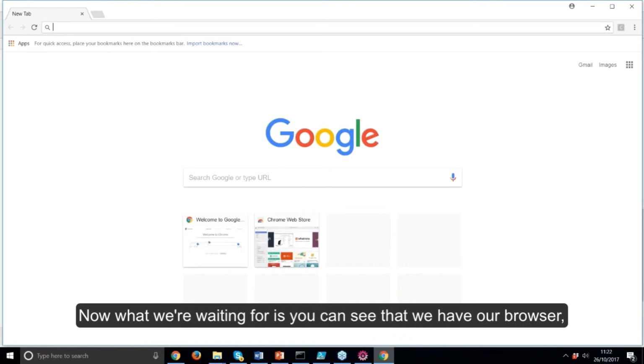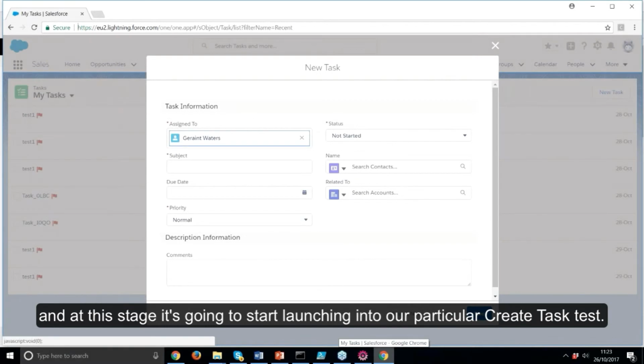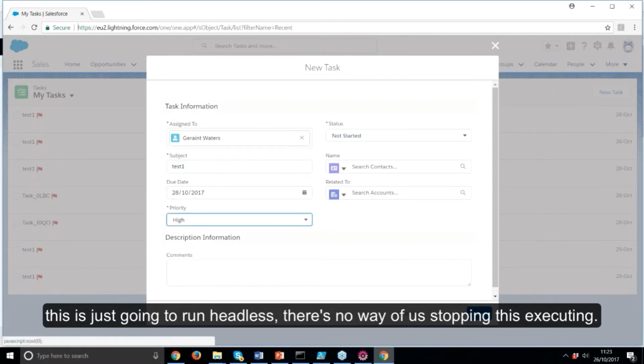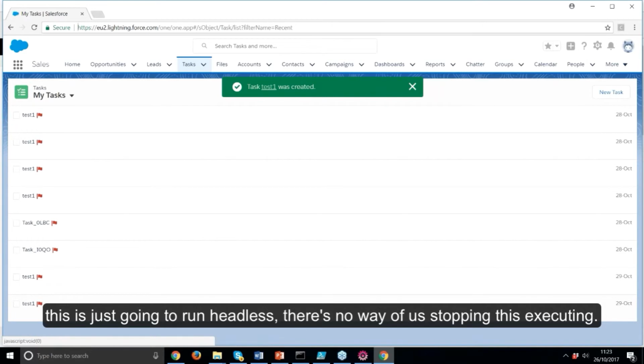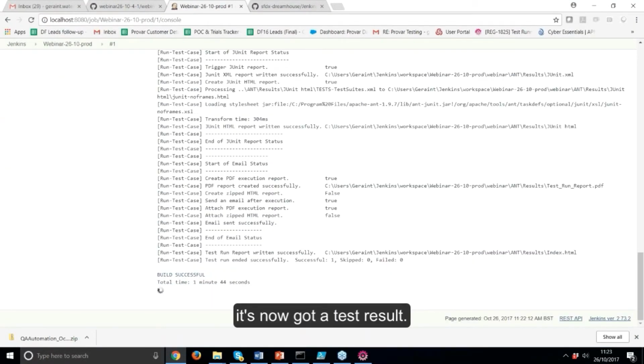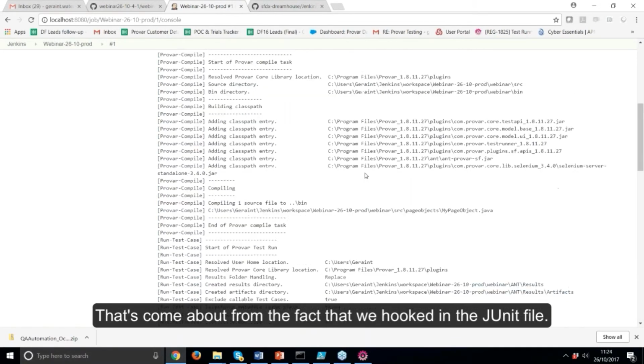Now what we're waiting for is, you can see that we have our browser, and at this stage, it's going to start launching into our particular create task test. So we're into the test now where it's found all the information it needs. This is just going to run headless. There's no way of us stopping this executing. If we have a look at the rest of the test now, we can see it saying build successful. It's now got a test result. That's come about from the fact that we hooked in the JUnit file.